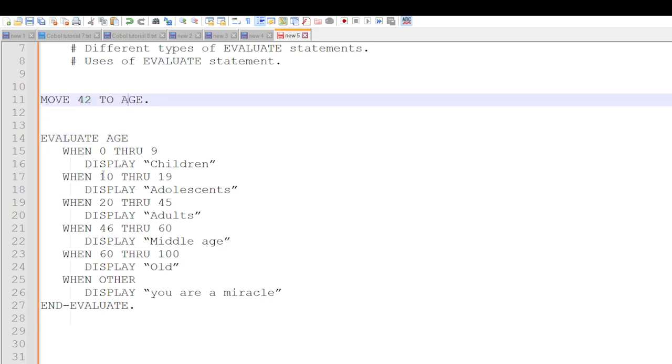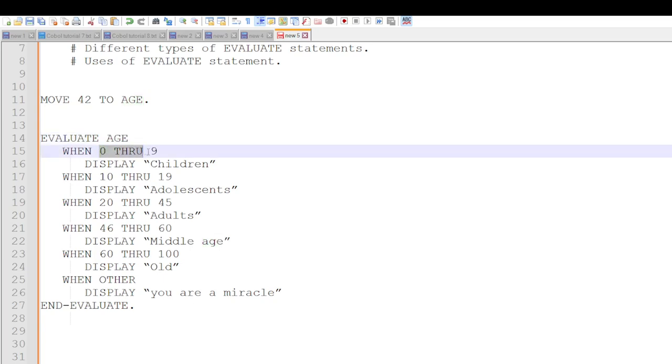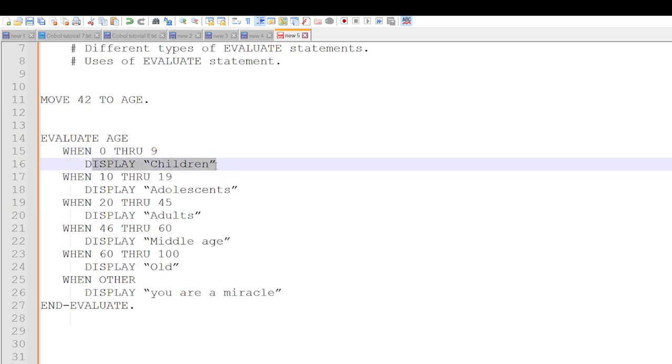What will happen here? Evaluate age. We are telling the compiler to evaluate the variable age. When 0 through 9, that means if the value of age is between 0 to 9, either 0, 1, 2, 3, 4, 5, 6, 7, 8 or 9, whatever it may be, if the value is in between these values, then the statement will get executed. What will happen here? In our case we have moved age as 42.